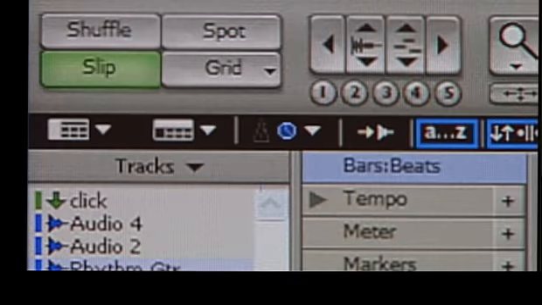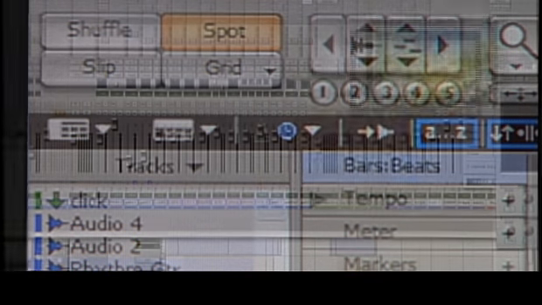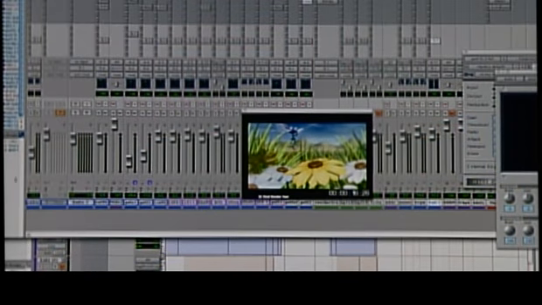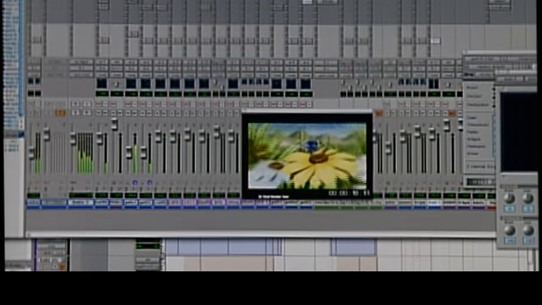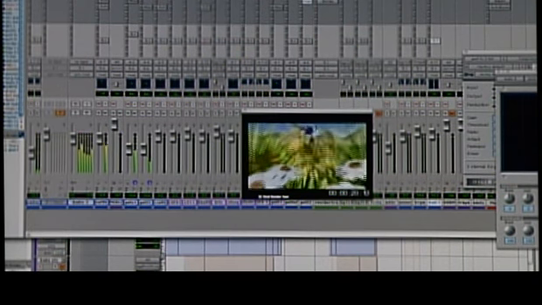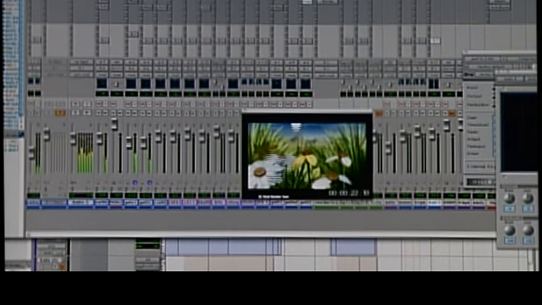So far, we've worked with slip mode and grid mode. Pro Tools has 2 additional modes, Shuffle and Spot. Spot mode is used primarily in post-production for spotting up sound effects to picture, but we can use spot mode anytime we need precise placement.